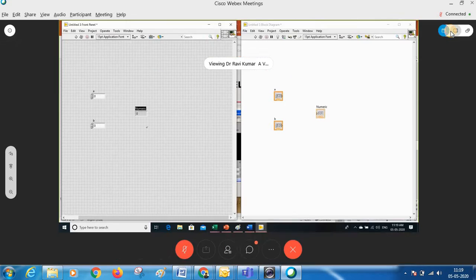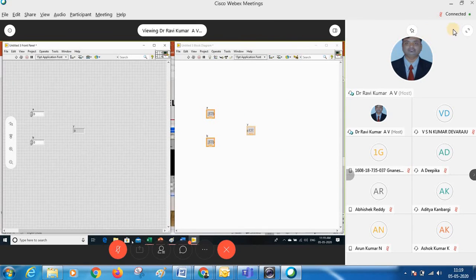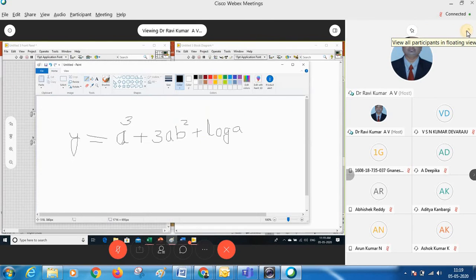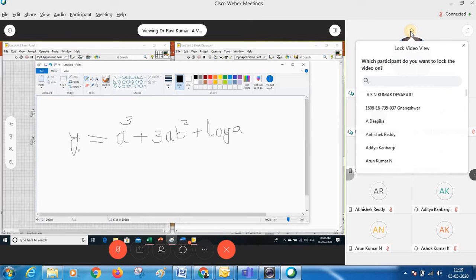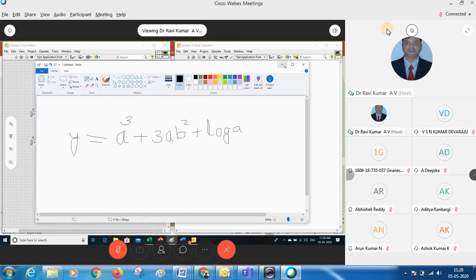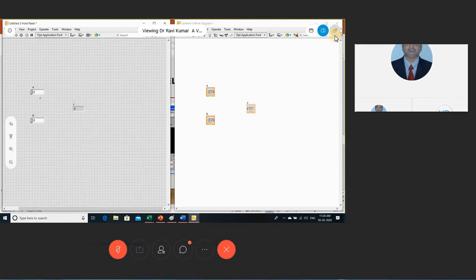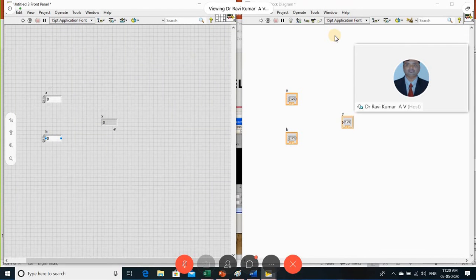Numeric indicator. This is your y. So in my Boolean expression, I have the two inputs a and b, and one output. This is the function I need to implement. So likewise, I take two inputs with respect to one output. What is the first thing I am supposed to do?